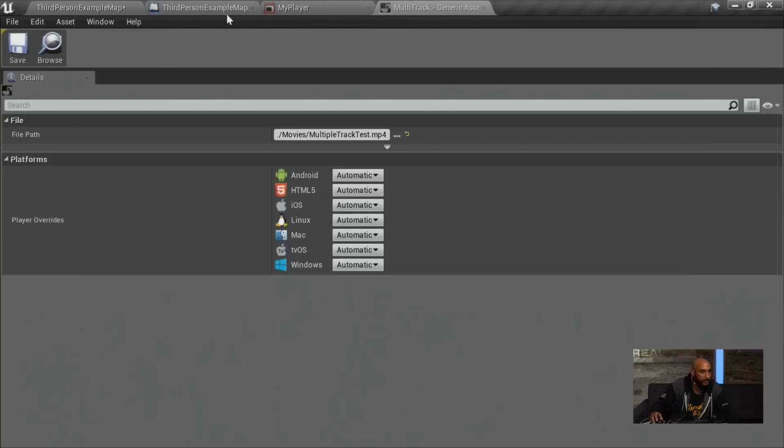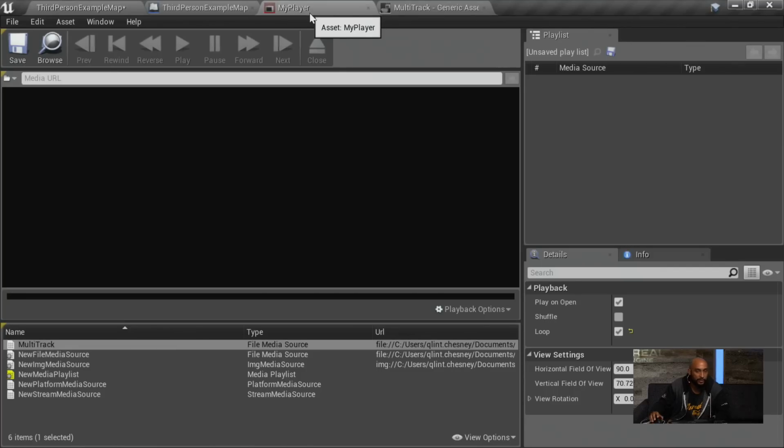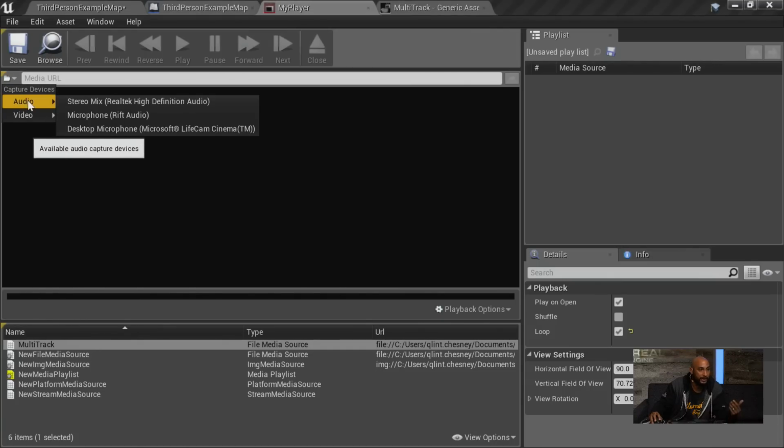So let's see what else we could do. Let's talk about webcams. Webcams are a little bit different of a beast. You could have multiple cameras attached to your computer, as well as your phone, for example. You could have a front or rear camera that you want to pull from. So we don't have a media source asset for that per se. We use this drop down here, and it'll show you the different capture devices that are currently attached.